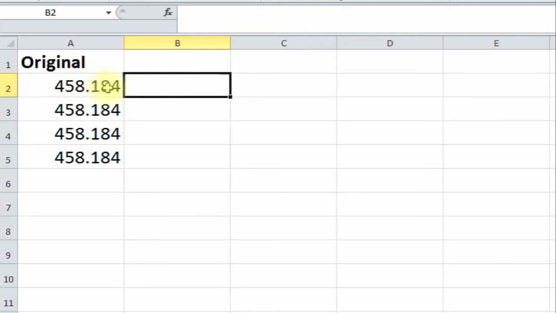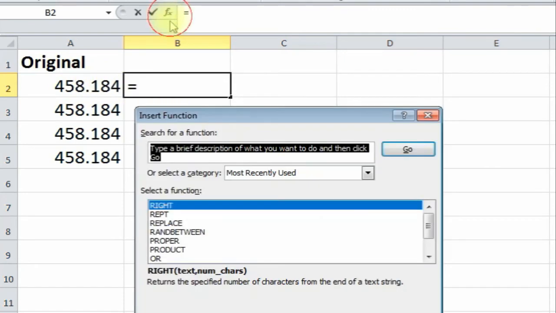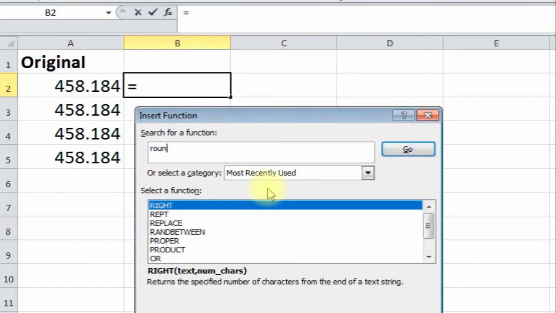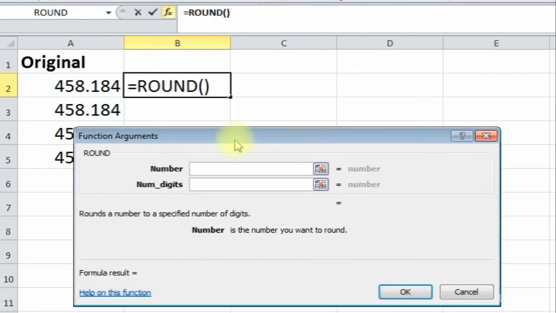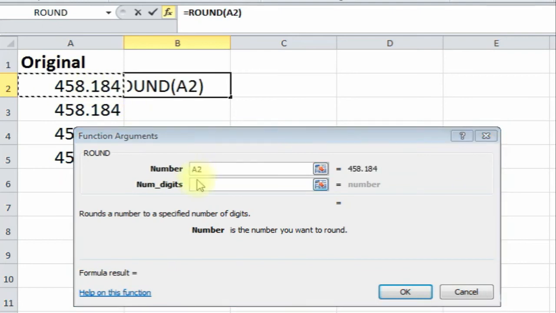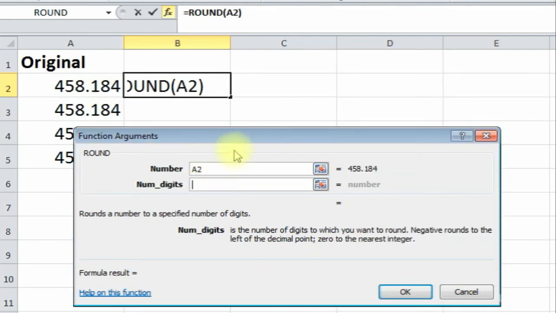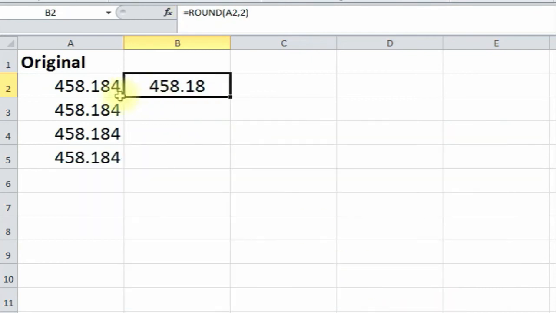So we want to round to, say, 2 decimal places. We're going to insert a function, ROUND, click OK, and you're going to say, what's the number? Here's the number, and what digit? If we press a 2, it means it's going to do 2 decimal places. We click OK, and that's what it just rounded to 2 decimal places.